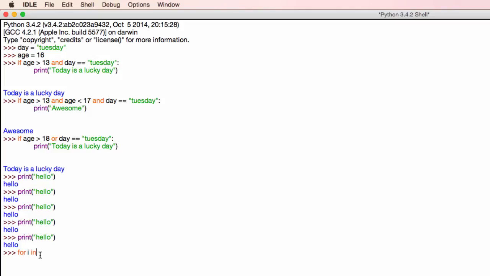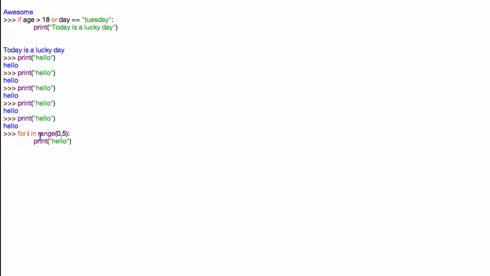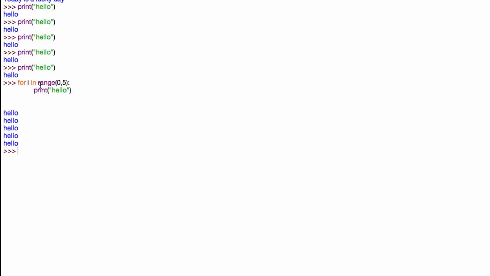For i in range 0, 5, colon, print hello. Confusing, yes, but we'll get through this. Look at that. Hello 5 times. Let me show you how this worked.